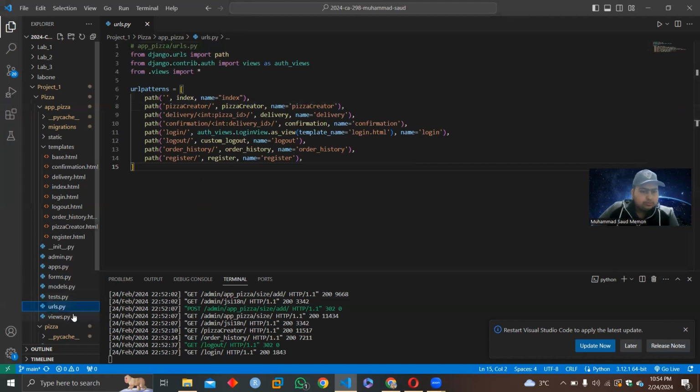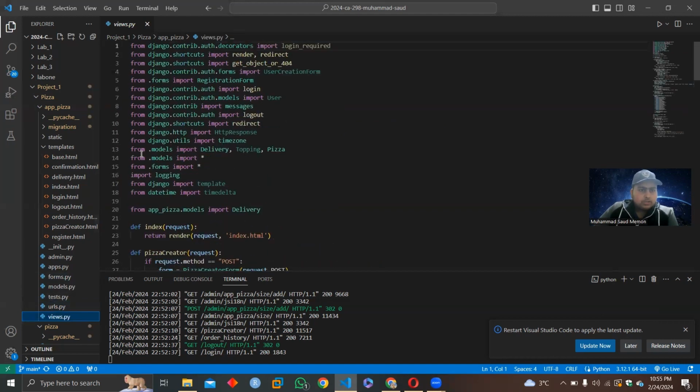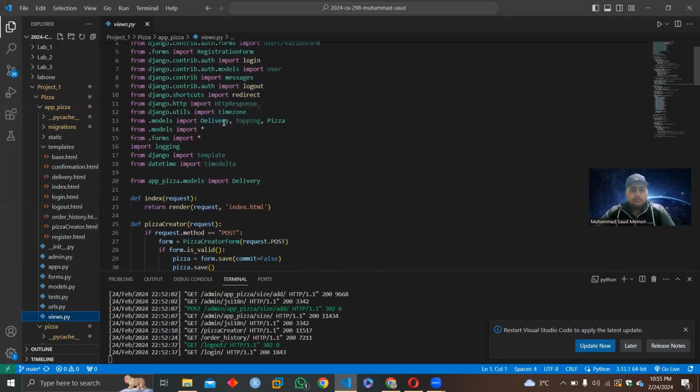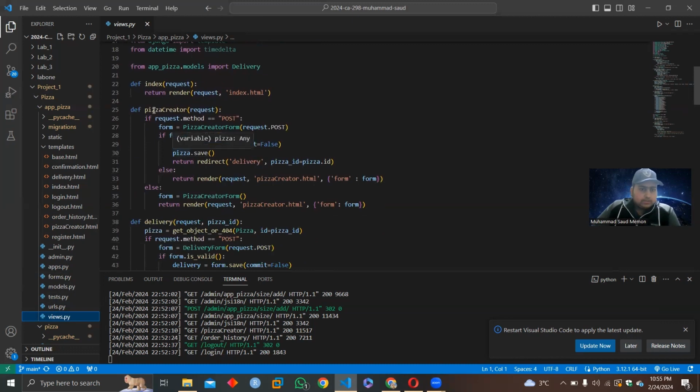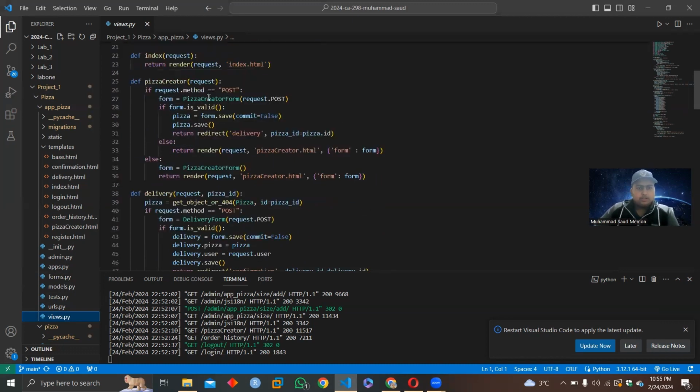And now I'll show you views.py. These are all the imports that I had to do. And this is the pizza creator view. It checks if the post button is pressed, then it will show the pizza creator form. This is how forms.py and views.py are connected or linked together.